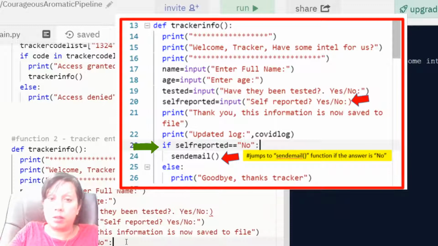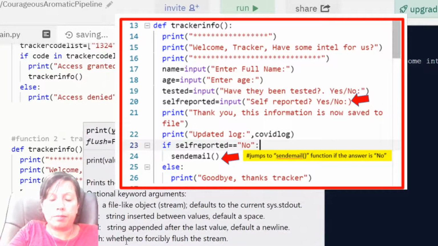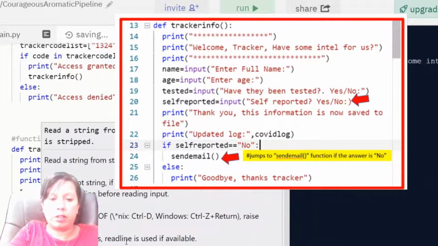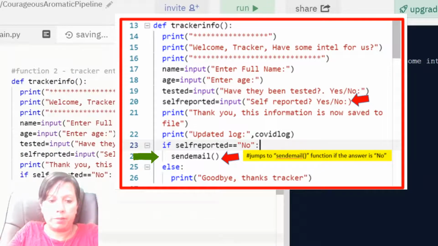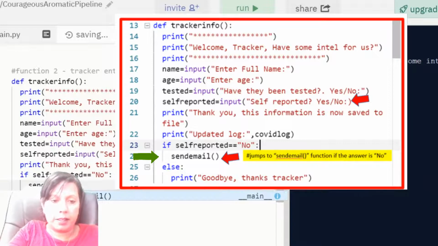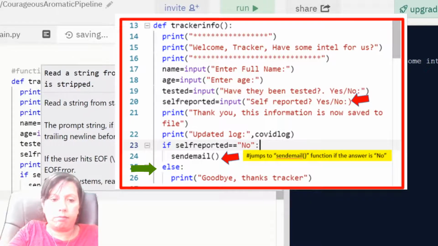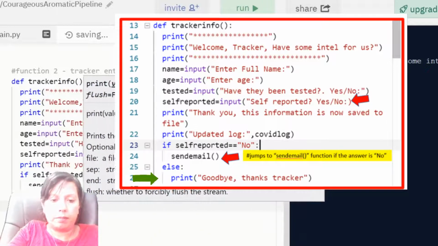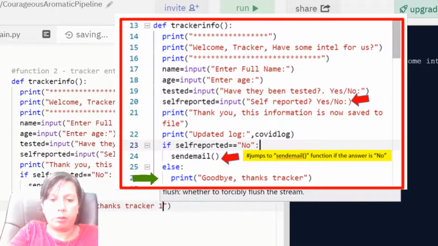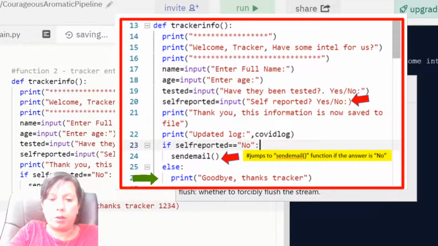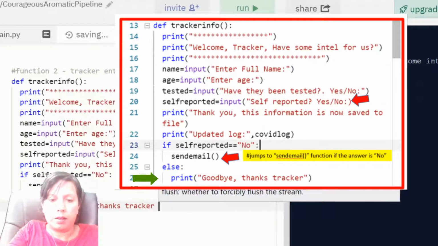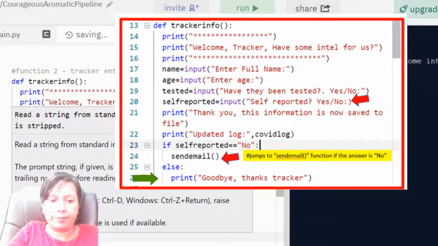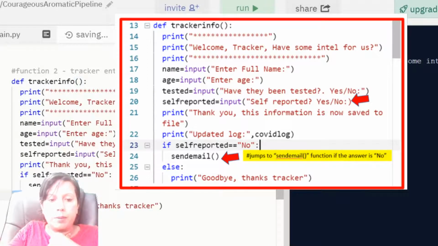We're not assigning a value like we are here into a variable, we're checking for equivalence. So if self-reported is equal to no, then we would say print, please enter, well, let's just jump to the next function, which happens to be this one, send email. So then we want to jump to this send email function, else just say goodbye. I'll just say goodbye tracker for now. So if they've said no, it's going to jump to this function, which we can now start padding out as well.